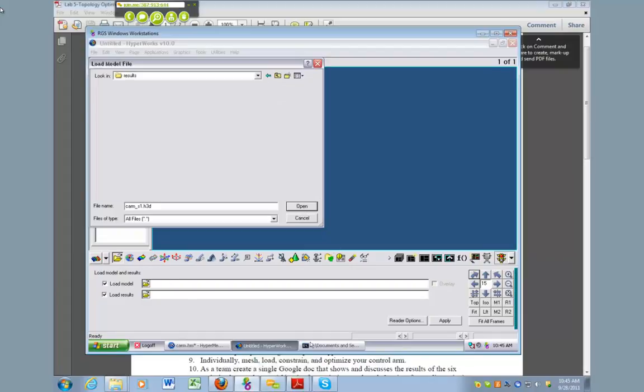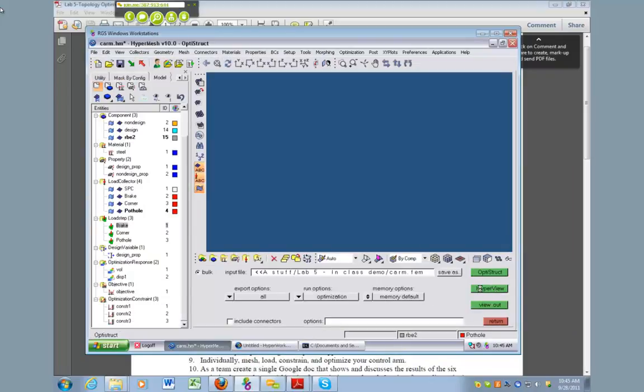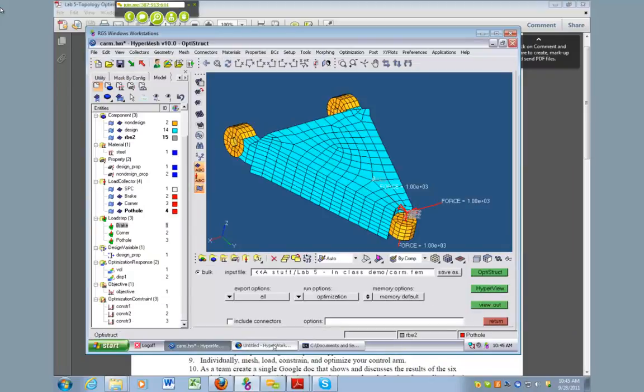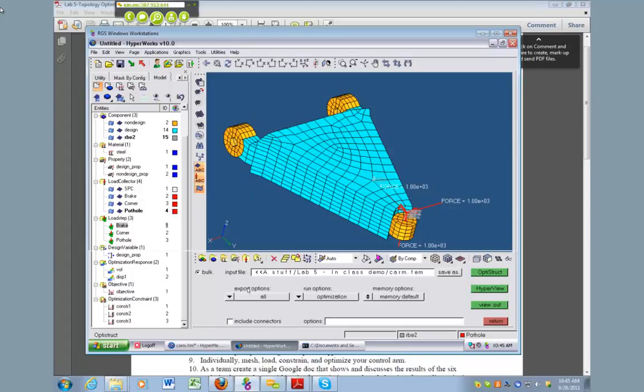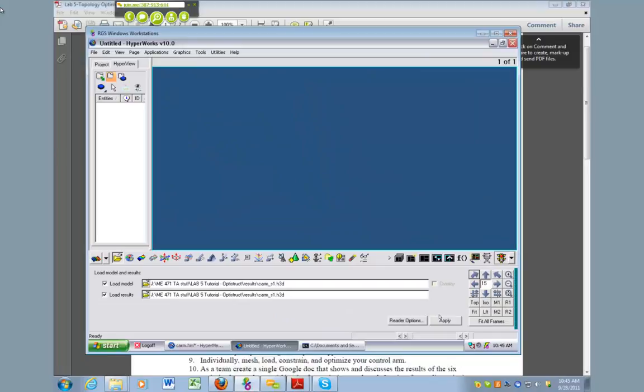If you click the Hyperview button in HyperMesh here, it'll just open all 3 of these already for you. But if you want to open up Hyperview later and look at results you've already seen, you can just open it up directly and do that. So here it's going to open up this file, and I'm going to click apply, and it doesn't take too long to view the results.